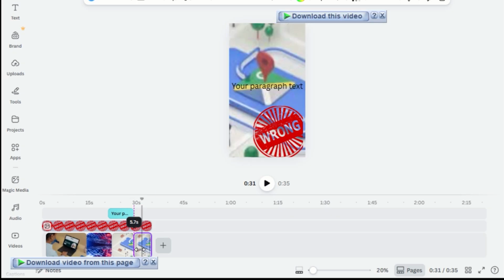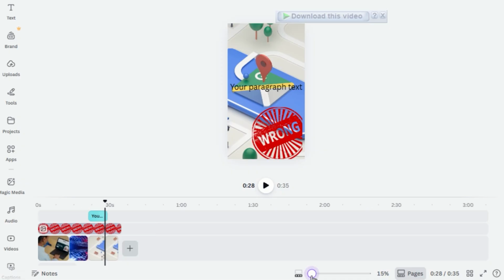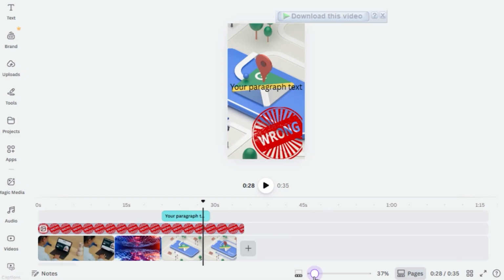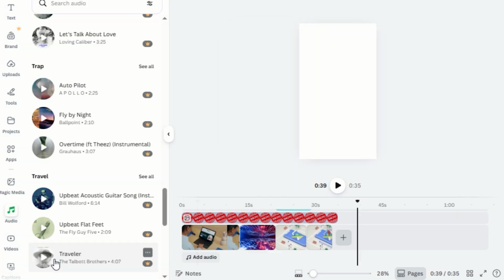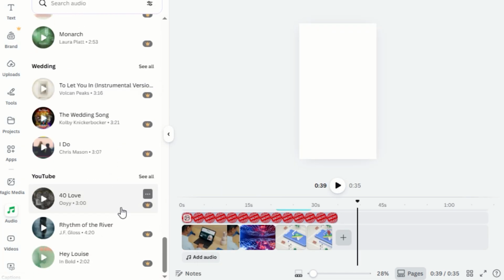If the timeline starts to feel crowded, I can zoom in or out. At the bottom, there's a toggle that lets me switch between zooming the canvas and zooming the timeline thumbnails. Zooming the timeline makes it much easier to see details, especially when working with audio. To bring the video to life, I add audio. I click on Add Audio and choose a music track from Canva's library.